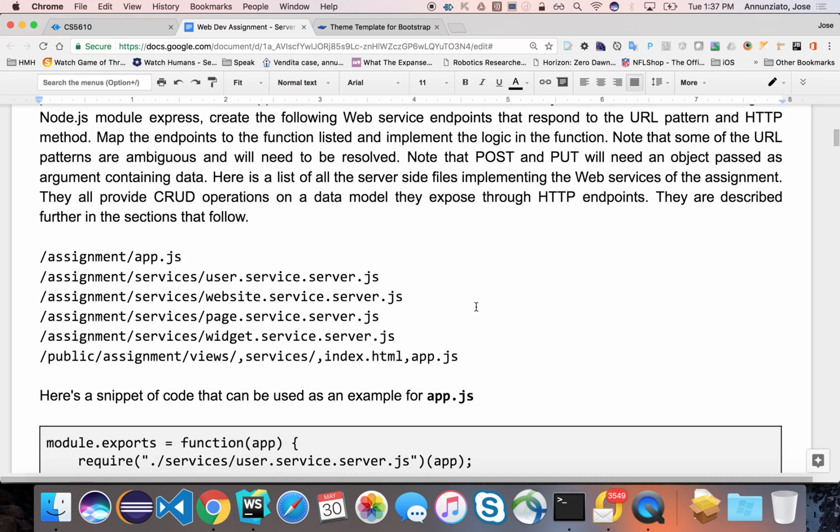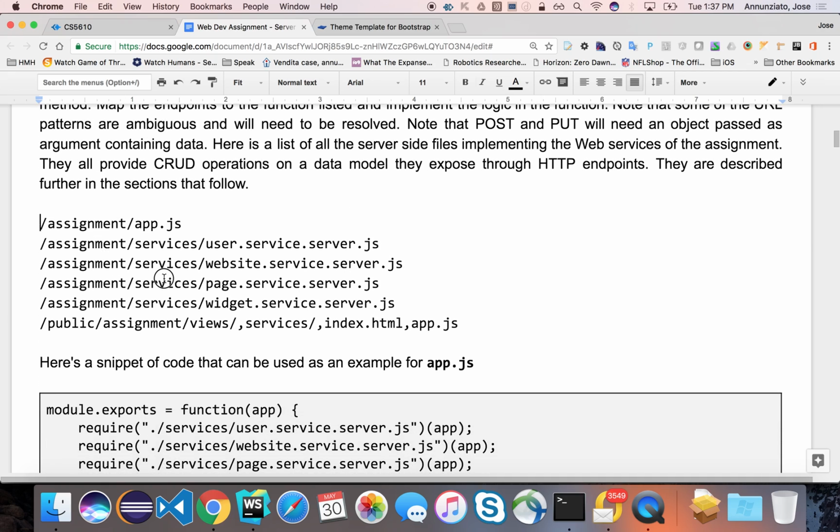So we're going to be creating, on the server side, a new directory /assignment, and that's where we're going to be hosting all our server-side code. Notice that it's /assignment. It's not in the public directory. If it's in the public directory, it means that it's accessible from anyone that has a browser or knows where to find the file. Notice that it's outside of the public directory.